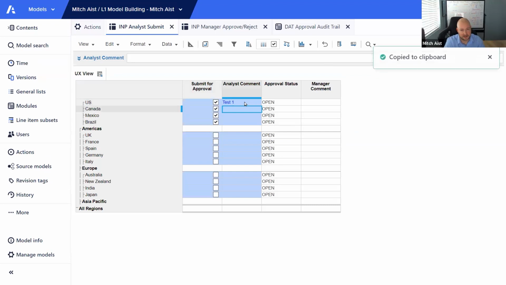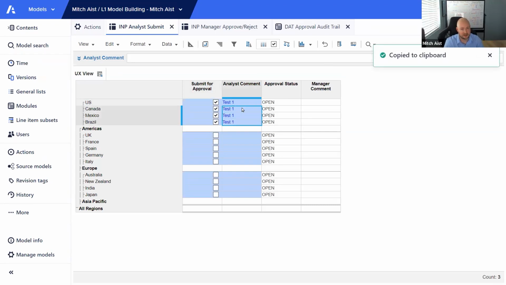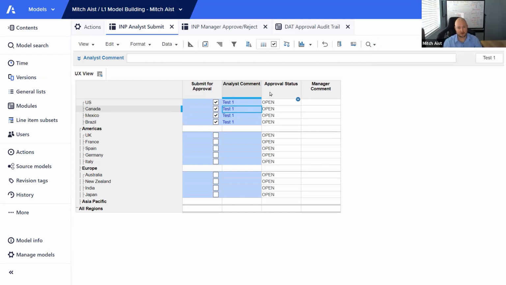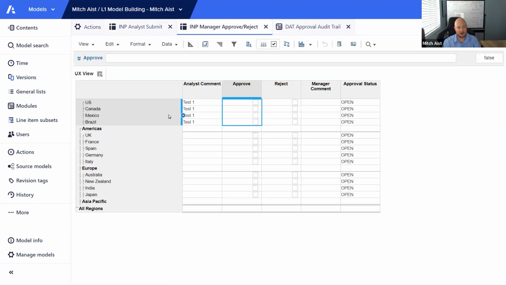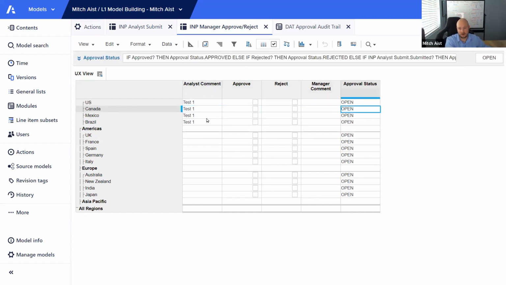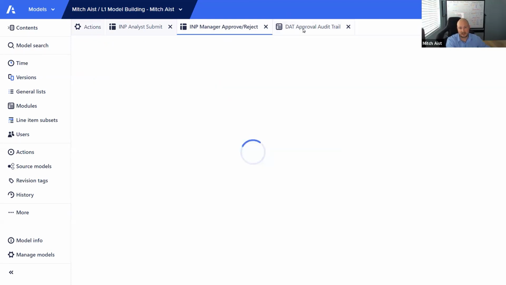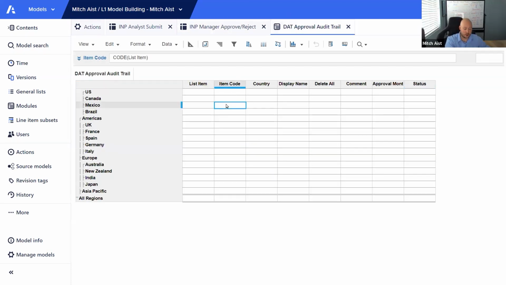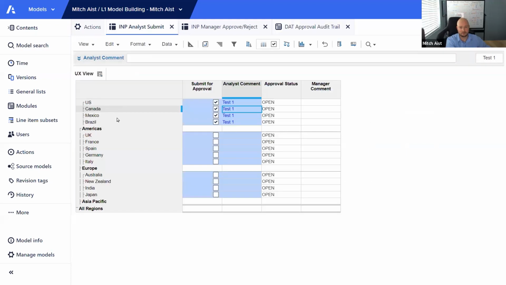We'll add a comment. These are optional for the analyst to submit. And before we run the action, we do have an action we're going to run according to our mockup as well. We can see the manager's user experience here, which shows us the analyst's comments. We will be able to approve, reject, add a comment of our own. We also need to see the status. And here is our empty so far audit trail, which has a handful of line items, which we will get into here in a second as well.